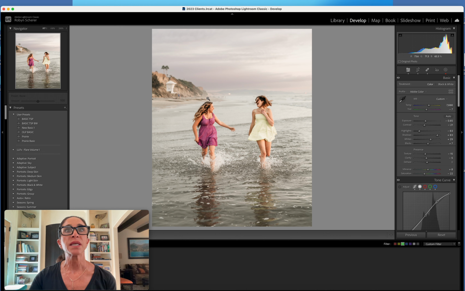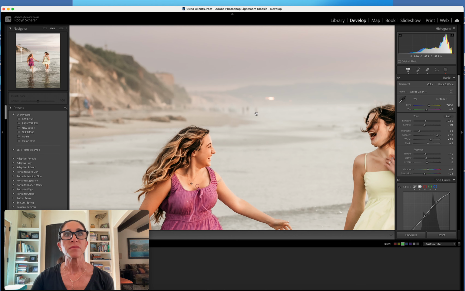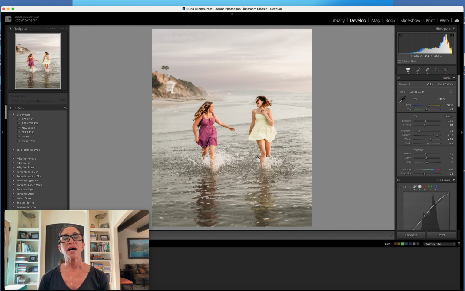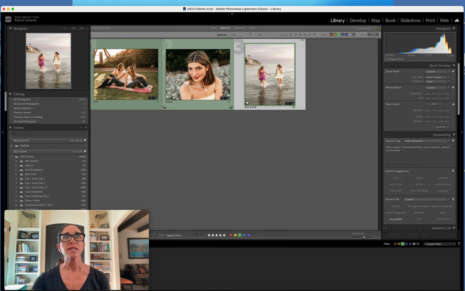You could get picky and keep getting rid of all these people, absolutely. But basically, this is what I would do with this particular image. I would go in here and very much hand edit all these people out and make it very smooth. So it just looked like they were the only people on the beach, which is what they wanted. So that is 3 images and how I would edit them and my workflow.